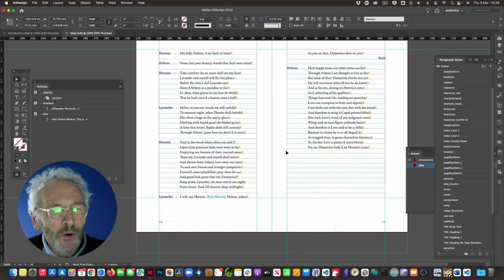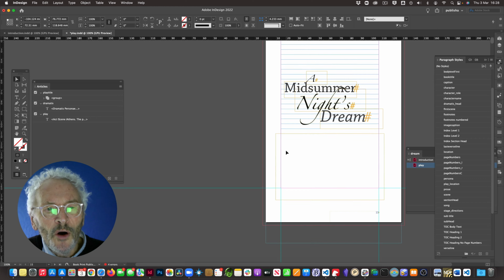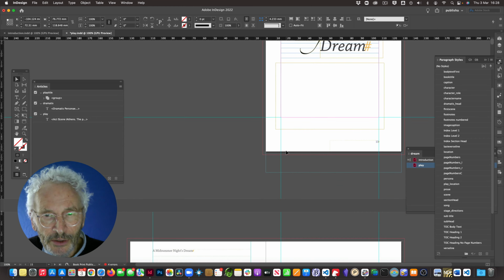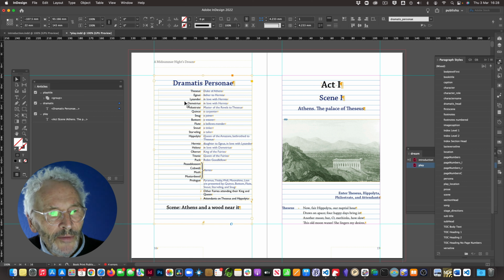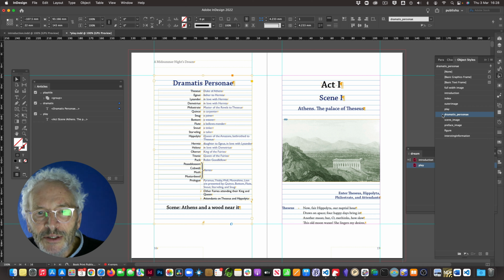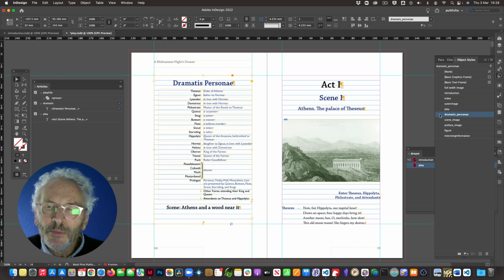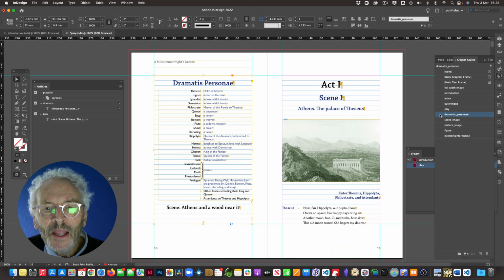We need to make sure that all of the objects that we're using are making use of the correct styles. And the way that we do that is to make sure that they have their object styles applied to them. So, for example, if I select the Dramatis Personae and go to my object styles panel, you'll see that that actually is a selected Dramatis Personae. That's probably right in your case if you're using the original template. However, if it's not, make sure that you use the object style that's called Dramatis Personae.